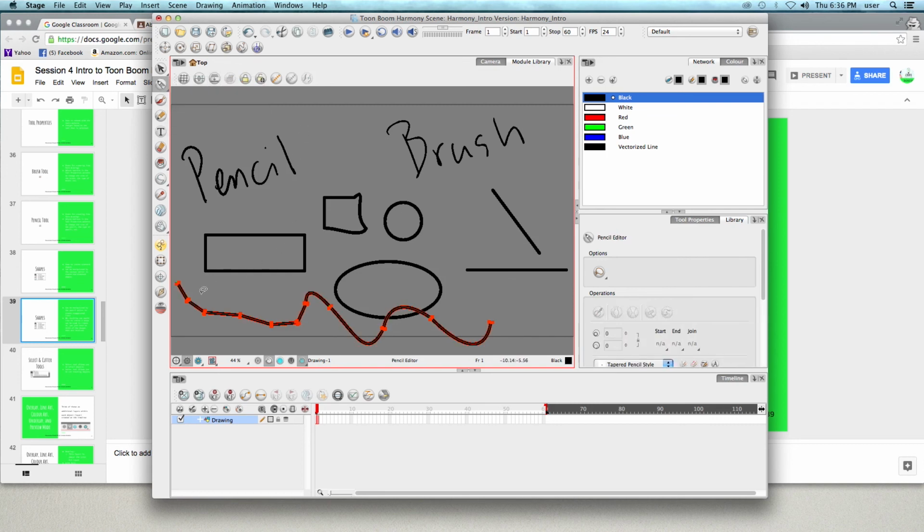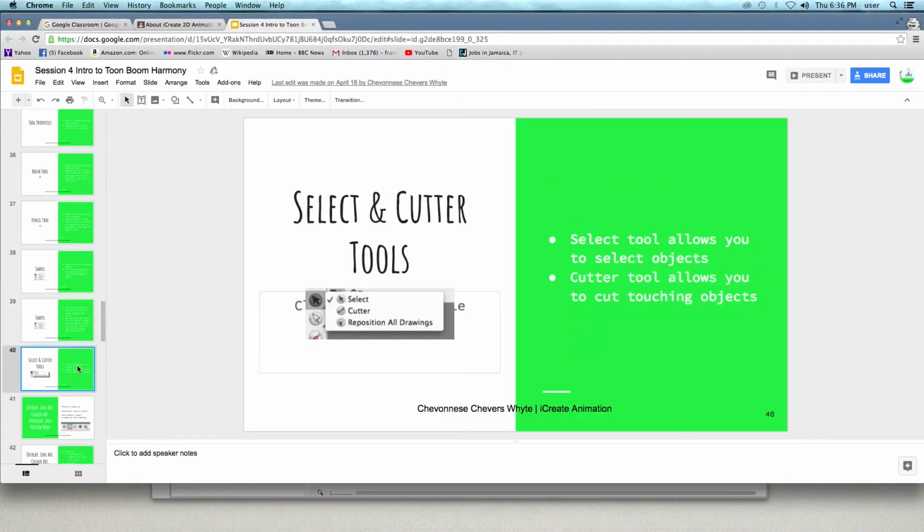In the pencil editor, we get these nodes, but we can now manipulate the shape of these lines. Pretty awesome, right? And right now I'm manipulating only one side. If I wanted to manipulate both of them at the same time, I simply hold down the Shift key and there we go. And this can be done if we wanted to add more points. I can again hold down the Command key or Control key for the PC and open up these points. Interesting stuff, right? Alright, the cutter tool.